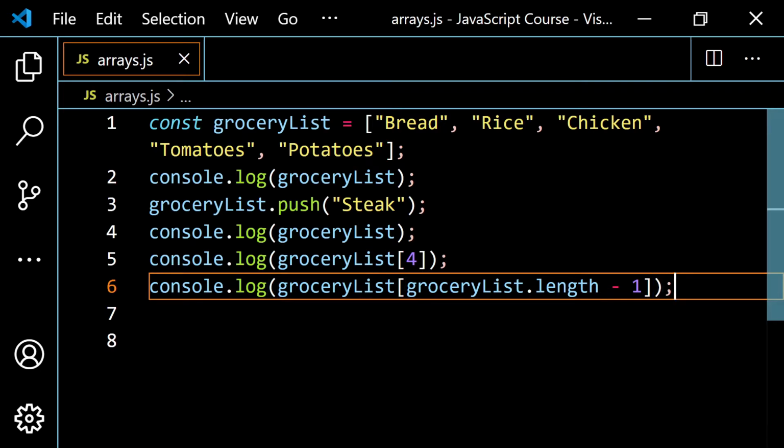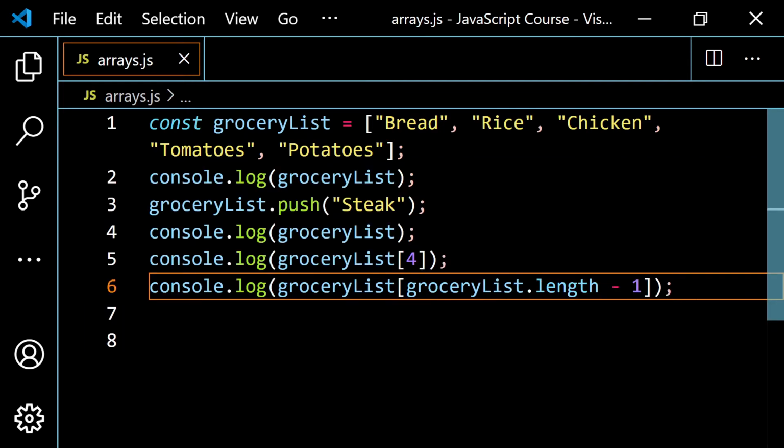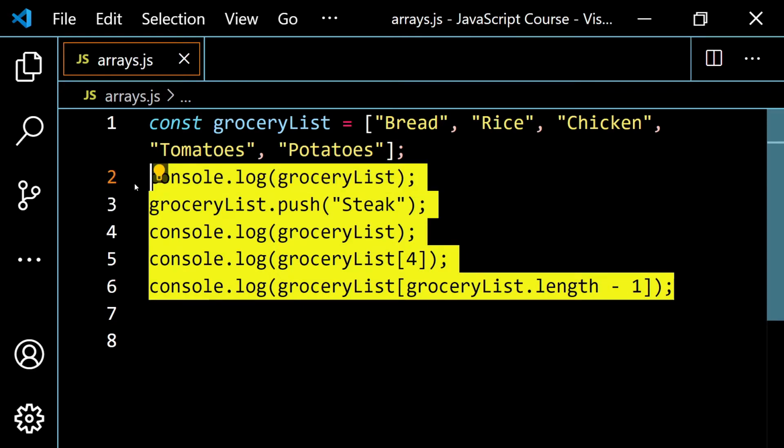So you're going to see that, again, this one's dynamic. So as the array grew, or in some cases it's going to shrink, it's still going to keep up and give me the last item. So let's go ahead and clear this and run this and see we get potatoes here and then we get steak. So steak is the correct one, potatoes is not, right? So potatoes is now not the last item. So let's go ahead and get rid of this.